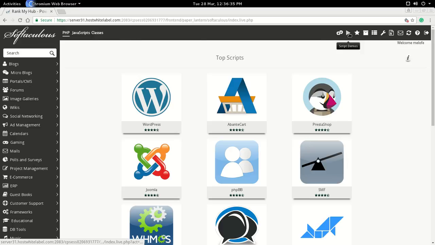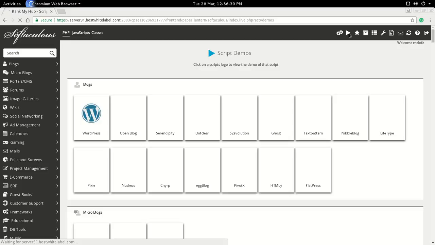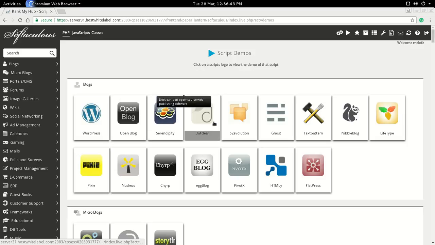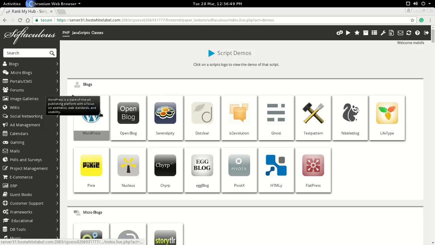Next is script demos. When you click on this icon, you will be able to see the demo. Click on a script logo to view the demo of that script. There are a lot of demos.